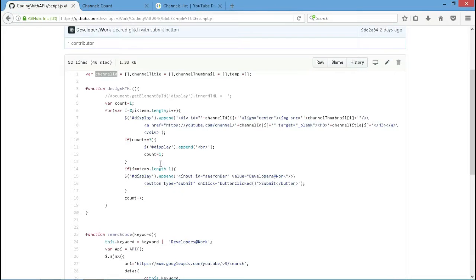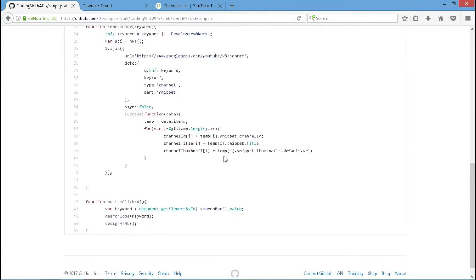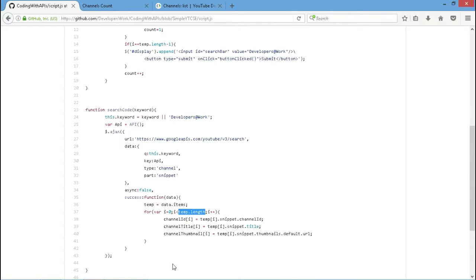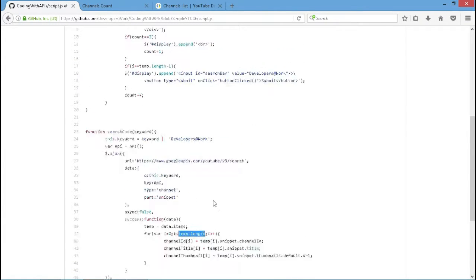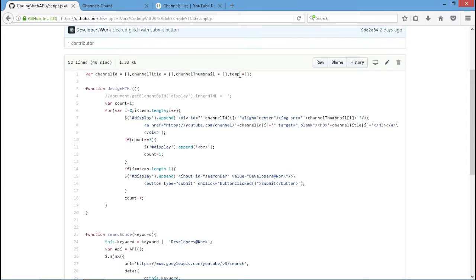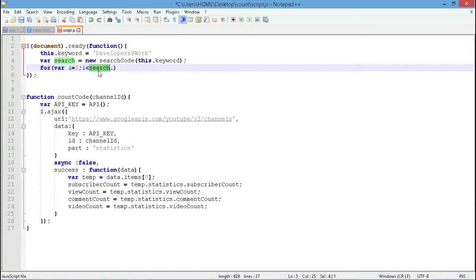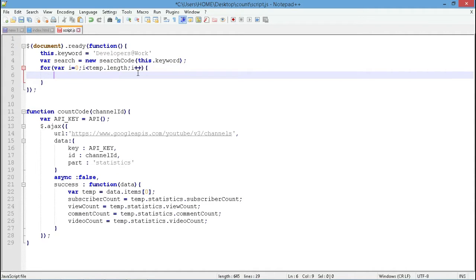Okay, hold for a sec guys. We're going to run the loop until the length of the temp. So I'm going to go here and copy this. We can have this directly because temp is declared as a global variable in this file as an array, so we can have temp dot length directly. And i should be incremented, so we open the curly brackets where you can do all the manipulations.